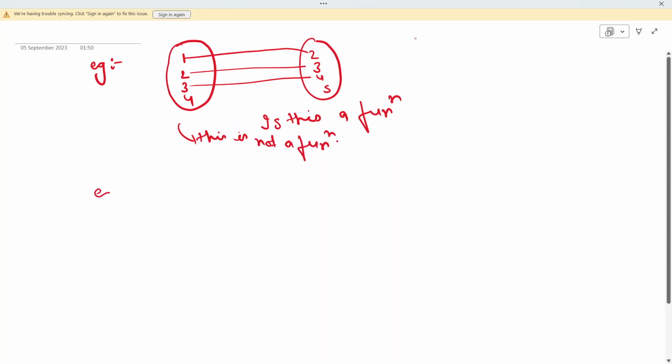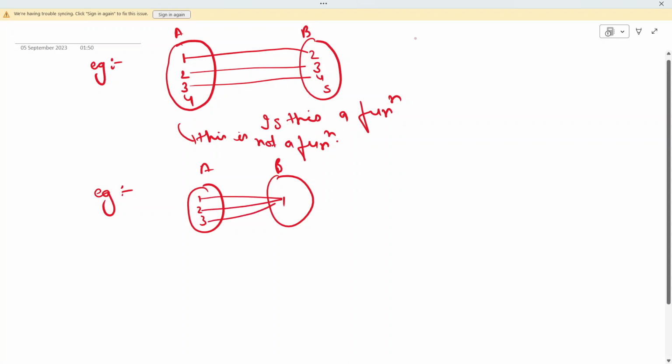Okay, let's move to another example. Assume that you have 1, 2 and 3, and assume that there is only one. This is set A, sorry, this is set A and B. So 1 maps to this and this. Is this a function?